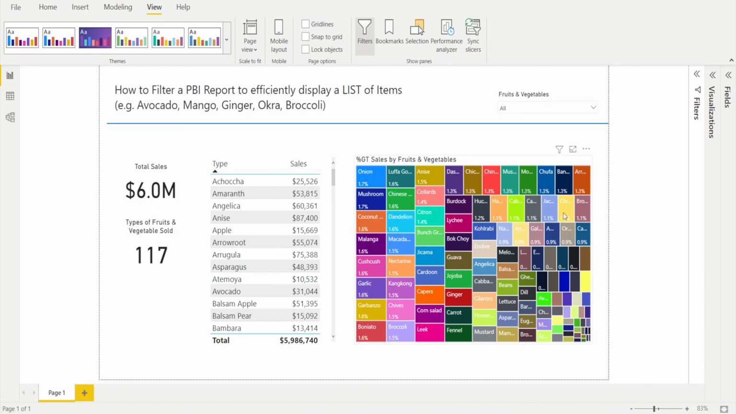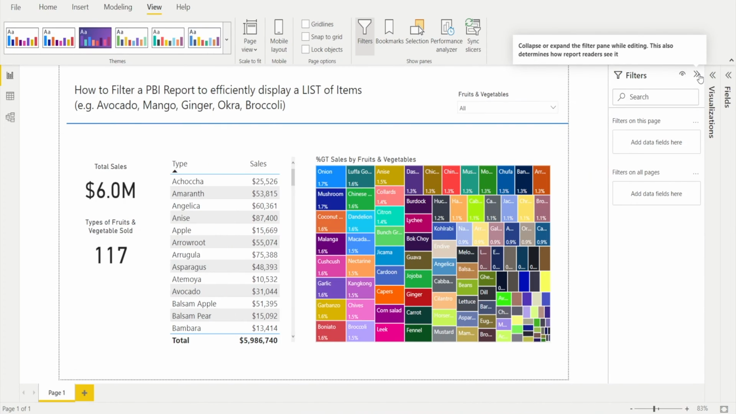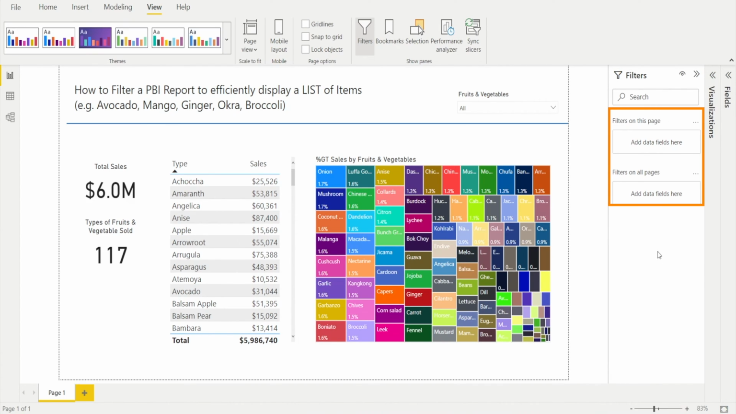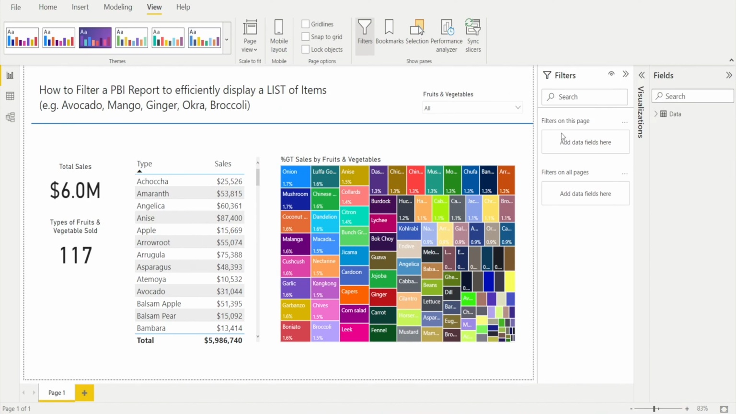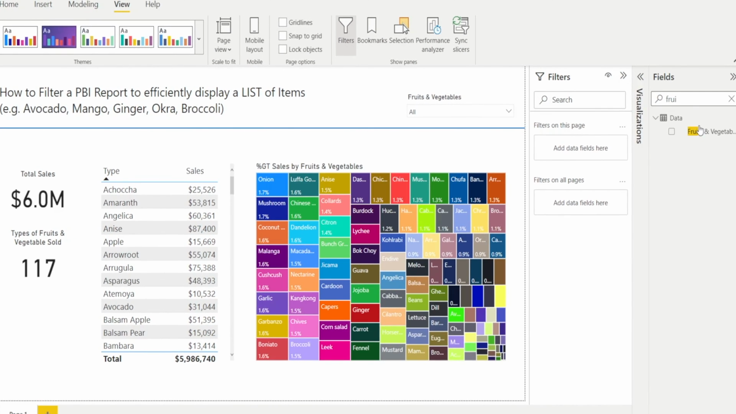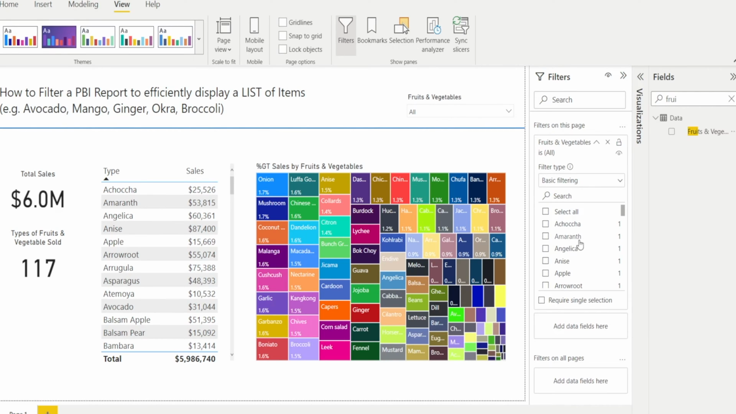Option number 2 is to use filter. So click the chevron button to expand the filter pane and check if any filter has been set up. Well, at the moment this is blank, so we need to first drag the relevant field and drop it into filter on this page. I'm going to type fruit and vegetables because that's the field that I want to filter on. And as a default, it will display basic filtering on this section.